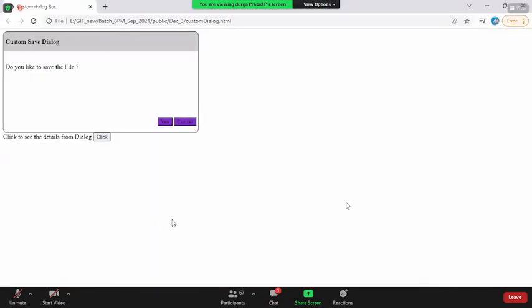Okay. Yeah, this is how I have just created a dialog box. And on the top, you can even put a close button. For the close button, you can put an icon, and on click of that, it will be closed.